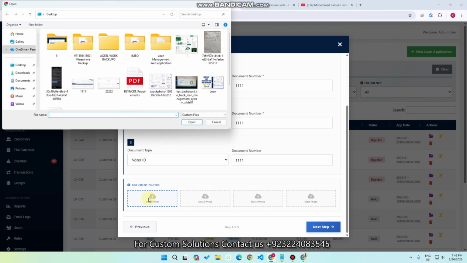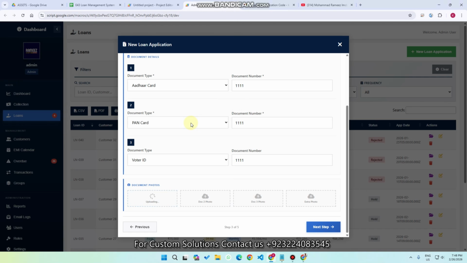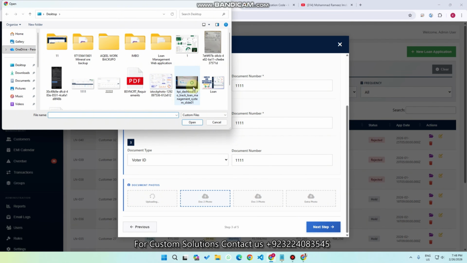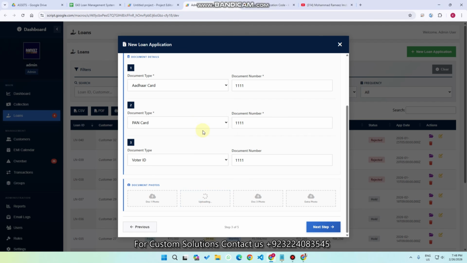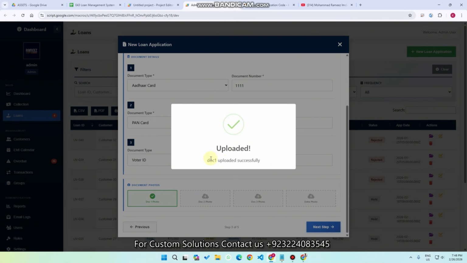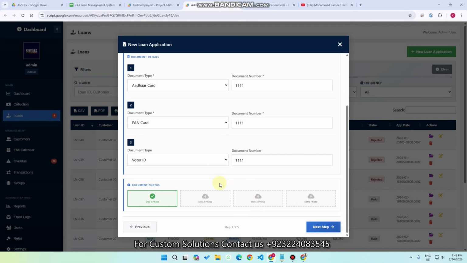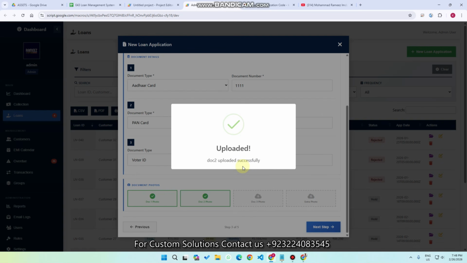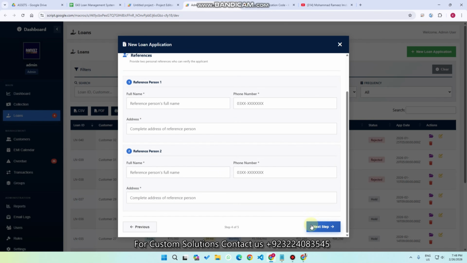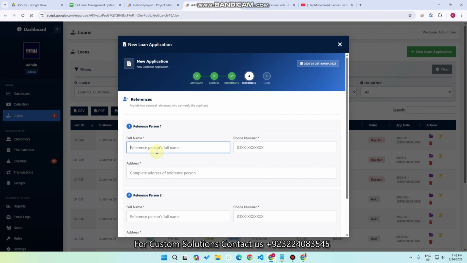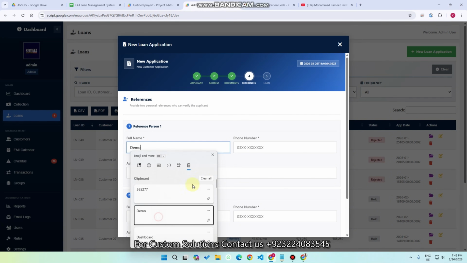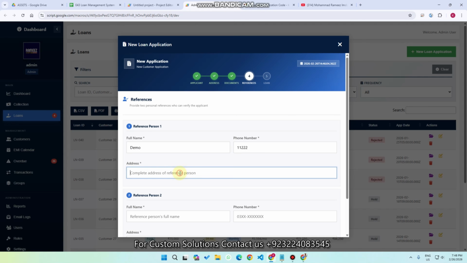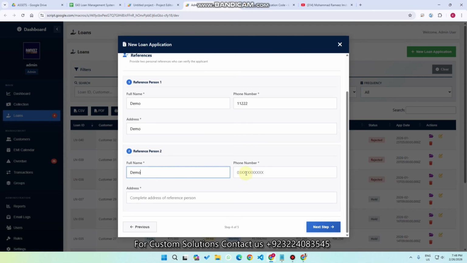Later on you can upload the files here. I simply click on open, and again open this, and it is uploading to my Google Drive. You can see document 1 is uploaded successfully, and now document 2 is uploaded successfully. I click on next, and this is a reference person. Let's say I will add demo here also, and demo here, and a demo address. Click on next.